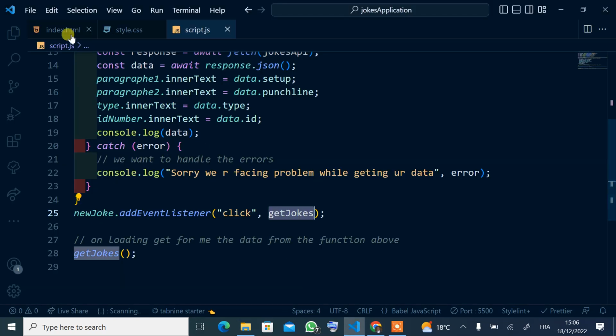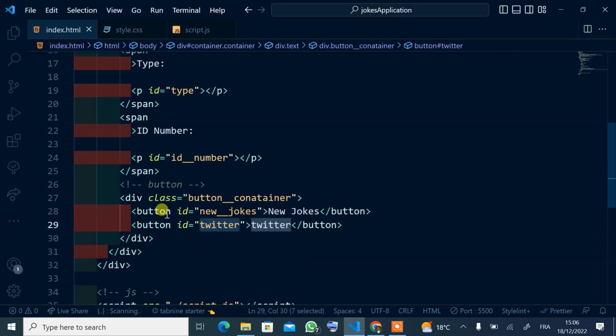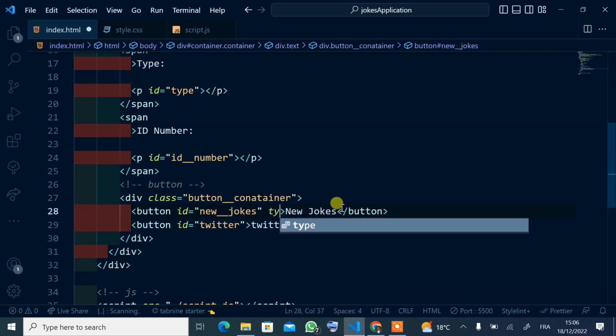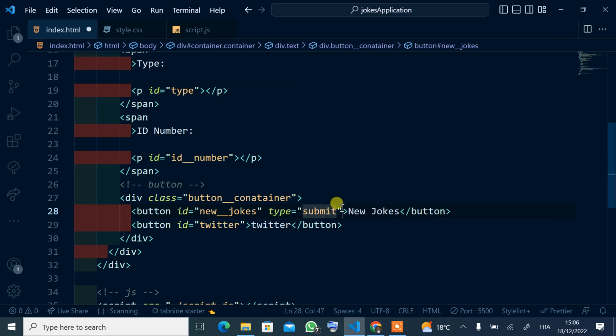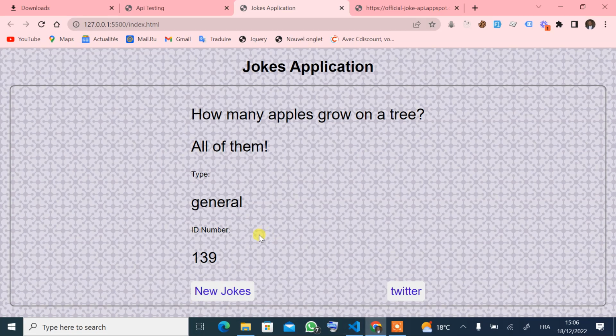So let's see our button first. What's happened to the button? We have ID, joke, type of submit. Okay, let's add type here. Type submit, like this. Click.